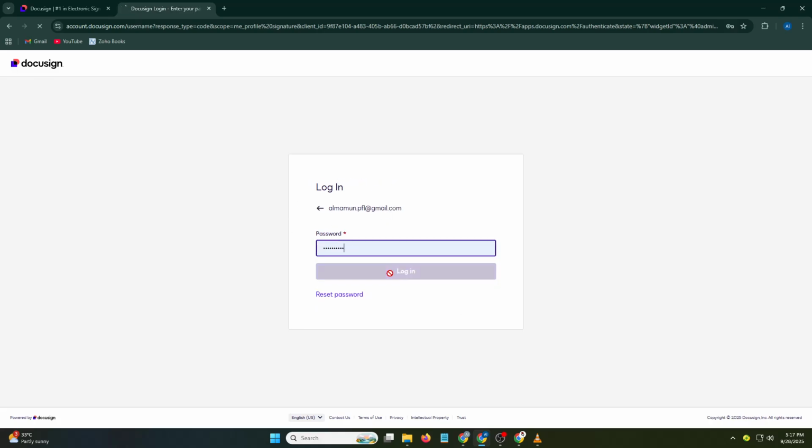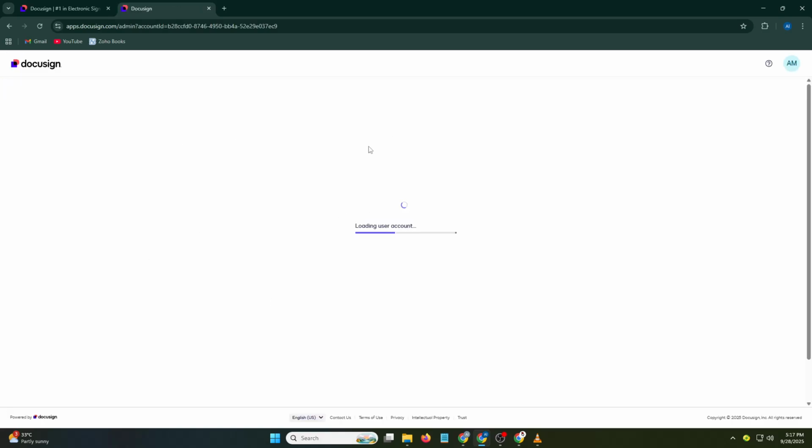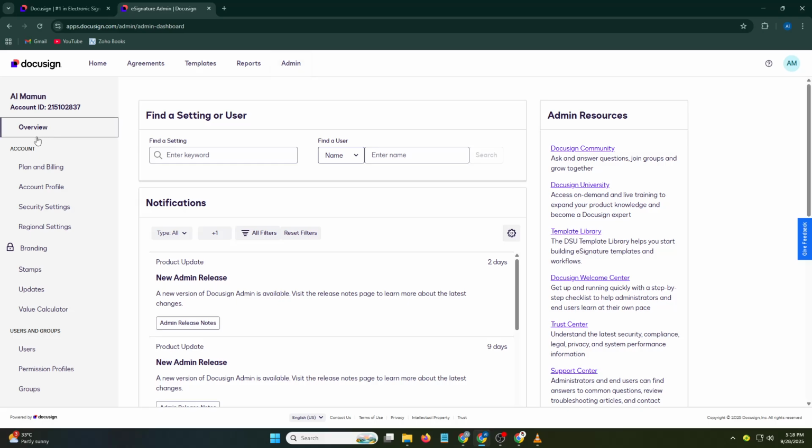Locate the Stamps feature. Inside the Admin panel, scroll through the sidebar until you find Stamps. This is where you can create, upload, and manage your custom stamps. Click on the Stamps link to open the feature.